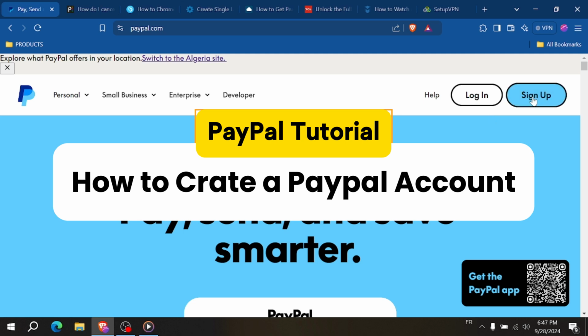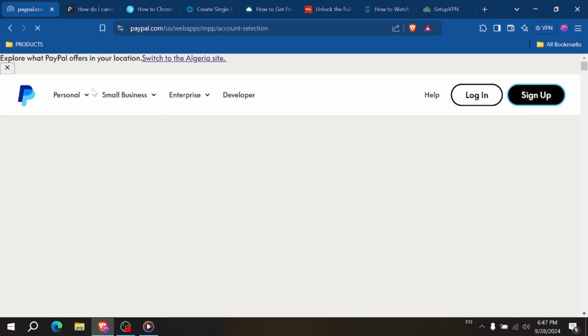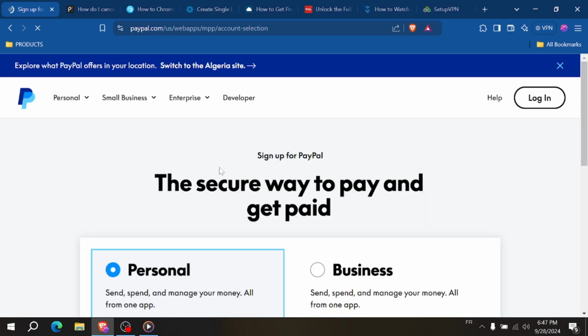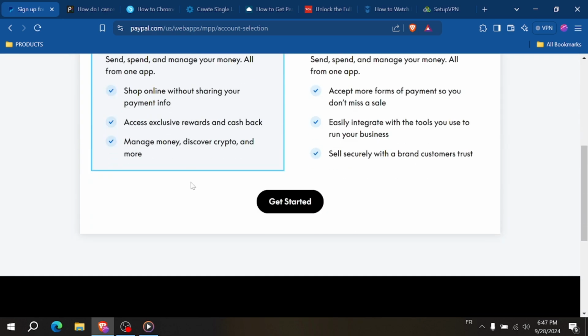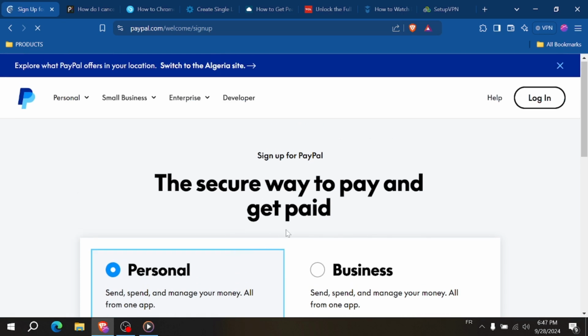In today's tutorial, I'm going to guide you through the process of creating a PayPal account. PayPal is a widely used payment platform that allows you to send, receive, and manage your money online securely. Let's get started. First, open your browser and navigate to the PayPal website at paypal.com.